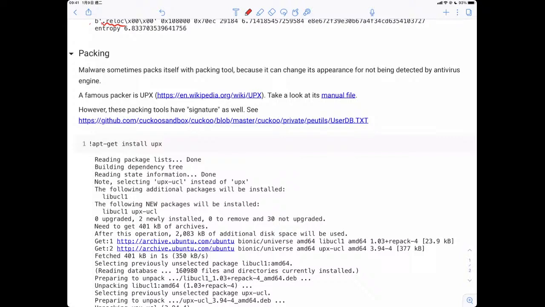So there are a lot of different packing techniques. For example, you can do compression, decompression, encryption, decryption, and so on. As long as the file's appearance, which means its bytes, is totally different after compression or encryption, then an antivirus engine may not detect this malicious software. So a lot of malicious software will do packing before the hacker releases its malicious file.